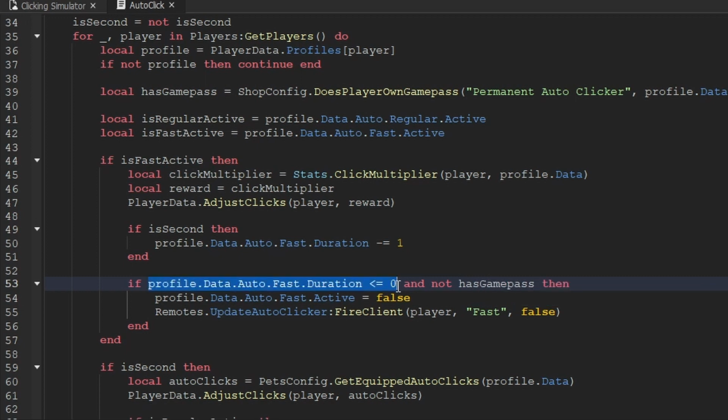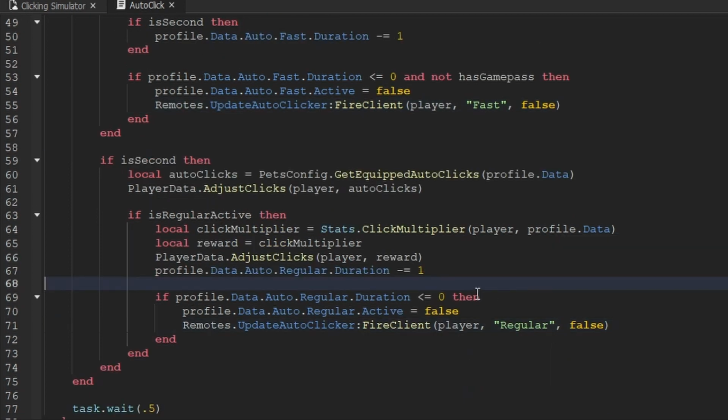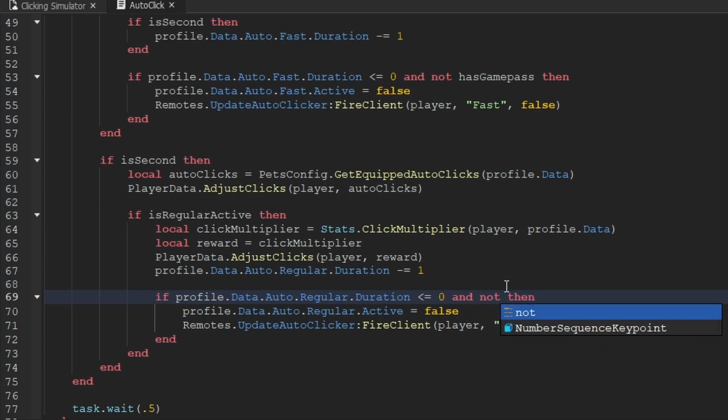So if the player has run out of auto clicker time and they do not own the game pass, then we're going to go ahead and turn that auto clicker off, as well as notify the player on the client side. So now that we've done that for the fast auto clicker, we can also do it for the regular auto clicker as well. And all we have to do is come down to this if statement right here and add the exact same code as well.